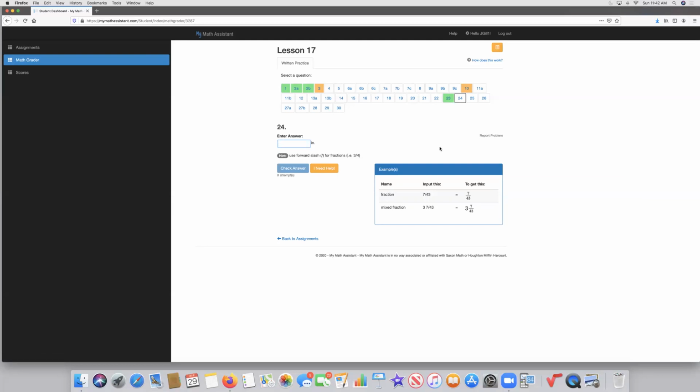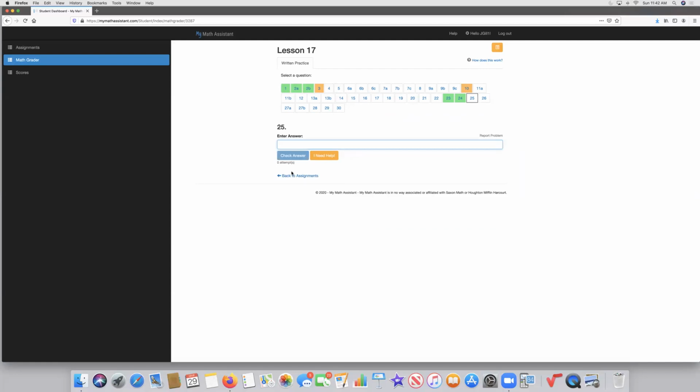Okay. Now, you'll also notice here's another tag word. It is done. This next one is 3/4. That's just a plain old fraction, not a mixed number. That is an easy one to enter in.